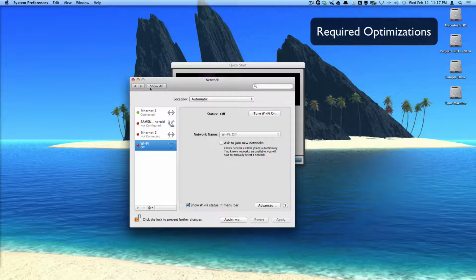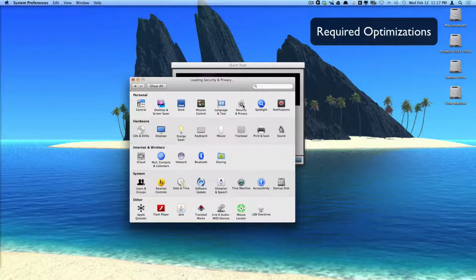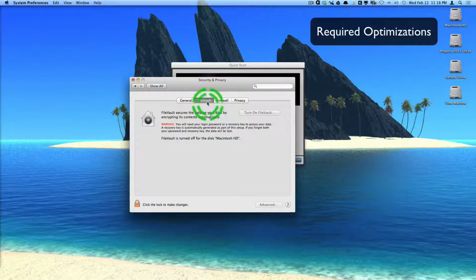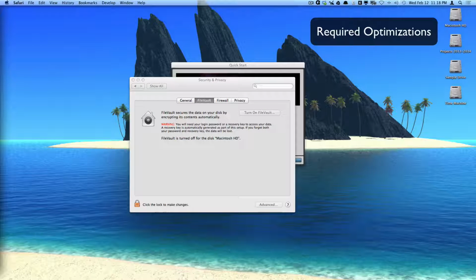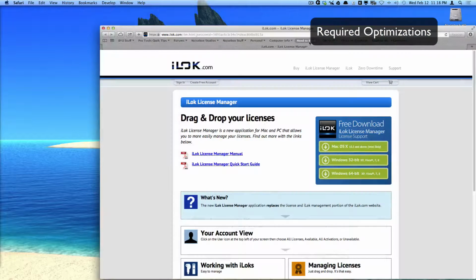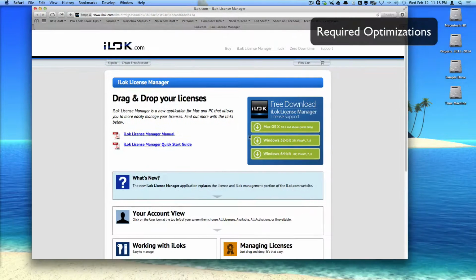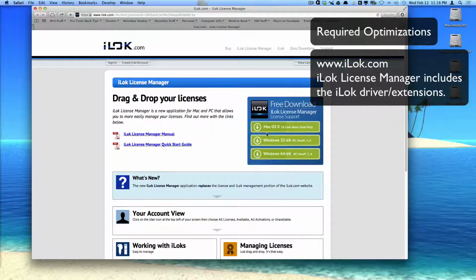The next thing you're going to want to make sure is that under security and privacy, FileVault is turned off. And the other thing that you're going to want to do is go to the iLok website, which is ilok.com, and download the latest driver for your system so that it will be able to recognize all of your licenses, including third-party licenses that you may have.